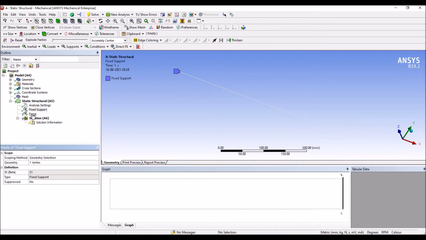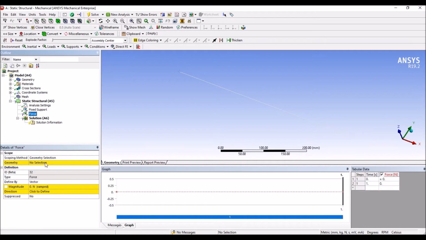Next is the force. Similarly select the force, click on the geometry, and again select the node point, that is the vertex point, and select this point here. Just zoom out and you can see the point here. At this point we are going to apply the force and click on apply. Now, in which direction are you going to apply the force?